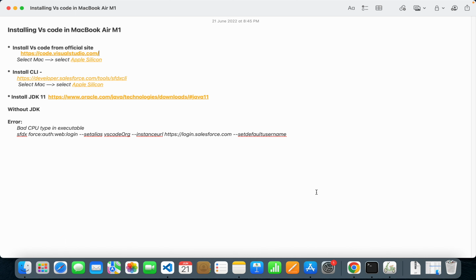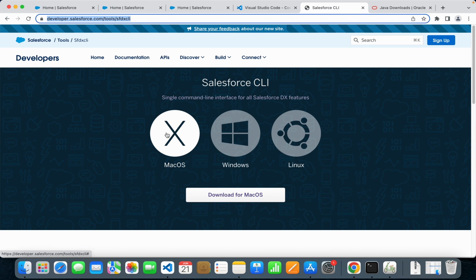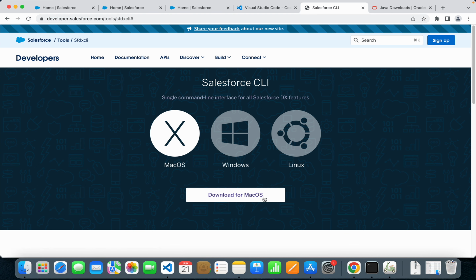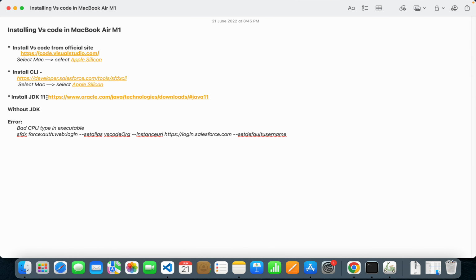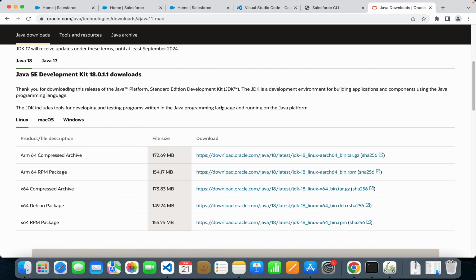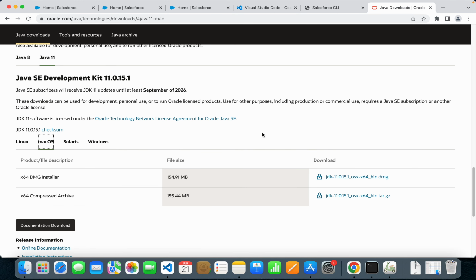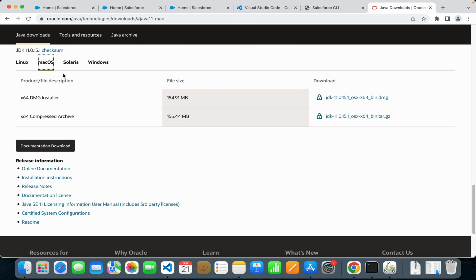Basically CLI, so this is the official website, and from here you can select Mac OS and you can download for Mac OS and you can install it. And after it you can go to this URL to install JDK 11. Once you click on this, it will take you to this page, the home page, and you have to scroll down to here and make sure you're selecting the Mac OS option.